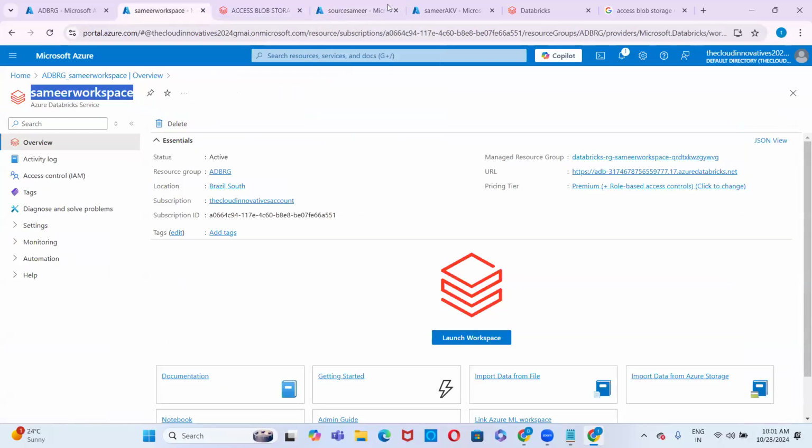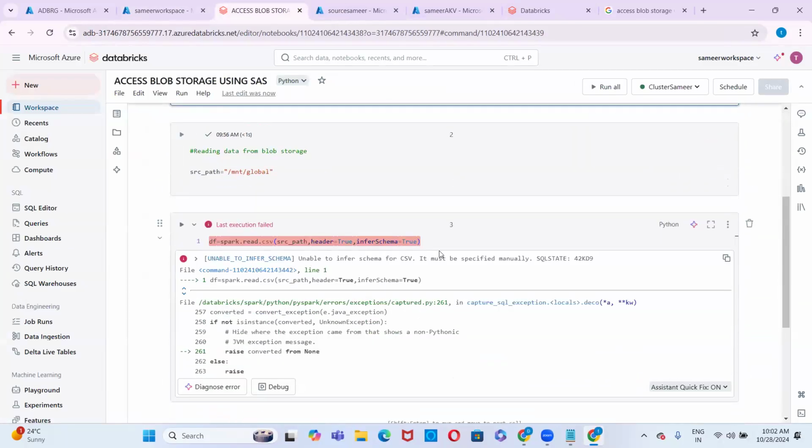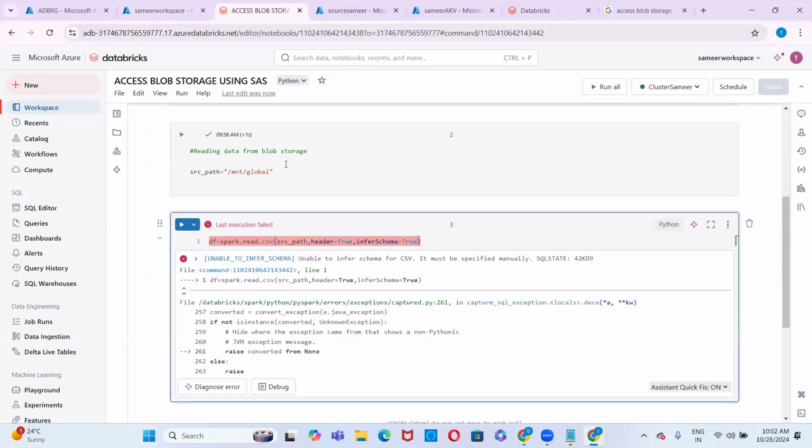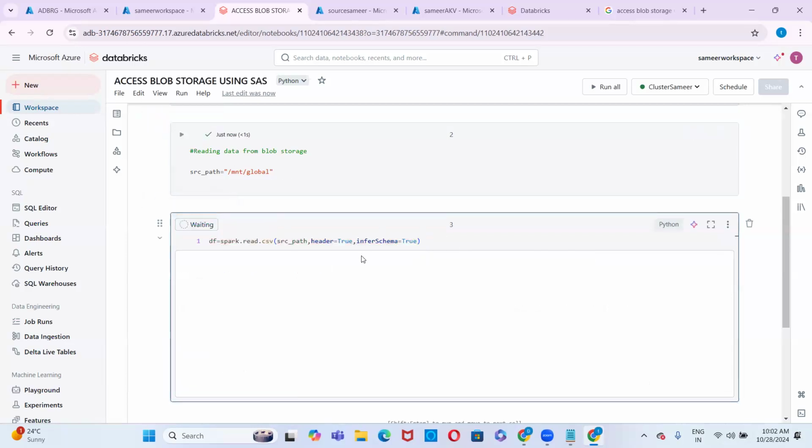Yeah, what does it say? Requested directory is already mounted, it says. No problem. So now what I'll do is, let's create the mount point once again. And now try to run this one. Already mounting is done now. That's the reason it's not doing the mounting again.